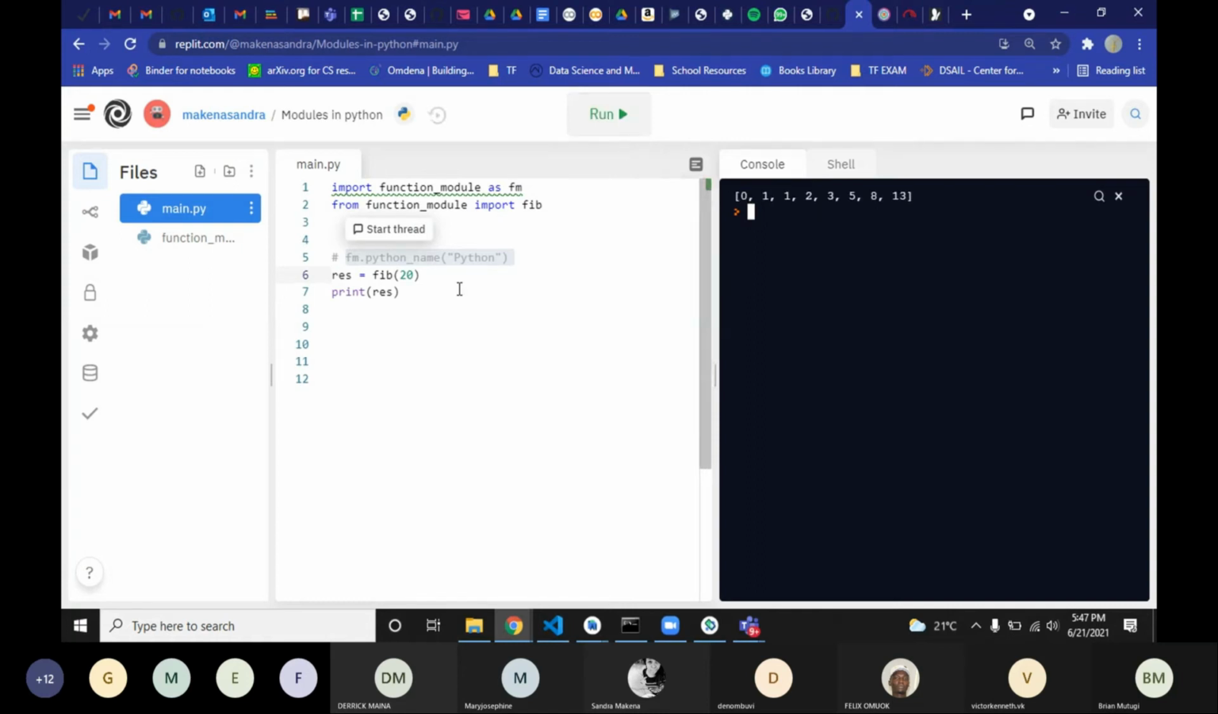Okay, so right there we have our sequence. Like I had told you guys, what it does is that it takes 0 and 1, 0 plus 1, we get the next number, which is 1. We add 1 and 1, we get the next number, which is 2. If we add 2 and 1, we get the next number, which is 3. If we add 3 and 2, we get the next number, which is 5, and so on and so forth.